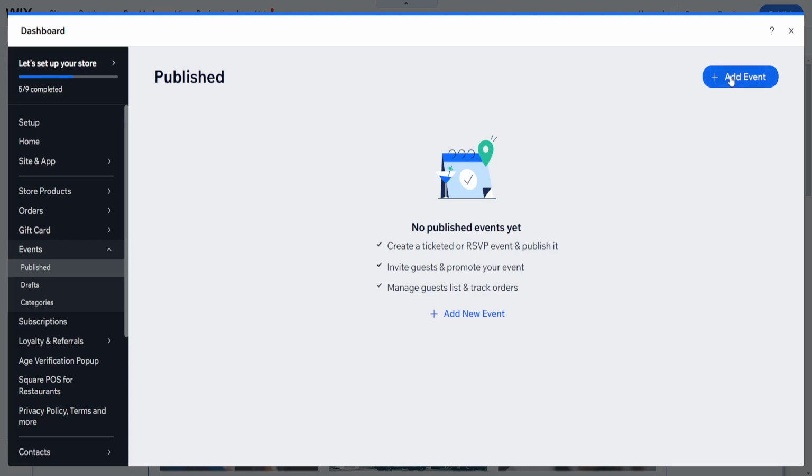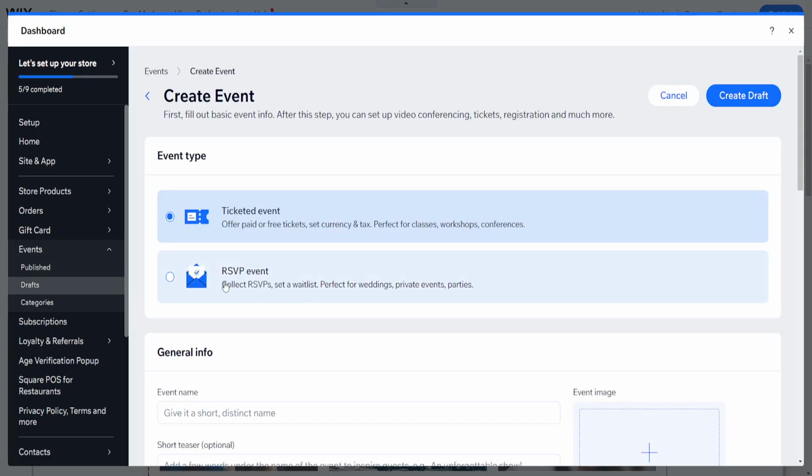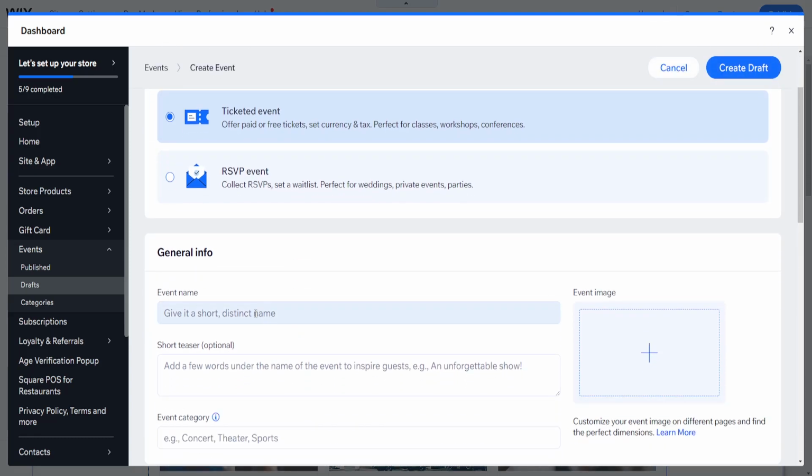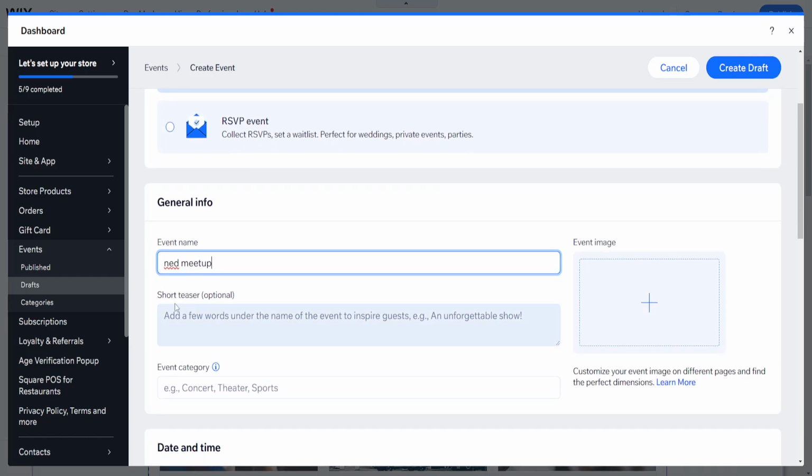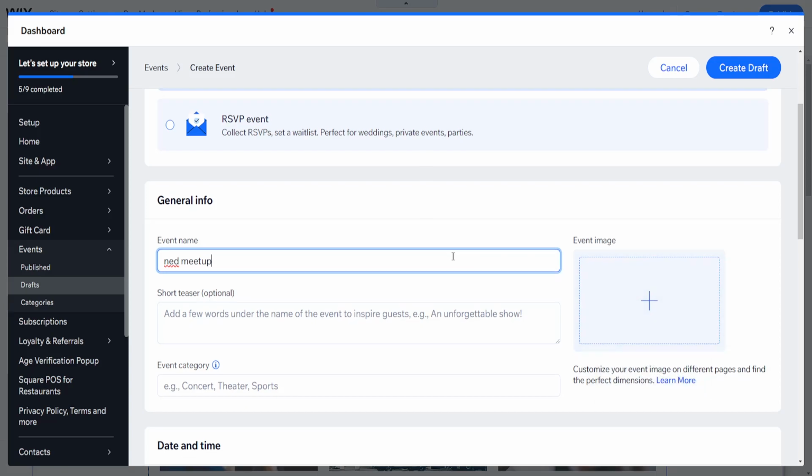So we can create a new event. If we click on add new event here, we can do a ticketed event. I'm going to leave it as it is. So event name, I'm going to do Ned Meetup. Short teaser, this is optional. And we can also add an event image here by clicking on this plus icon.